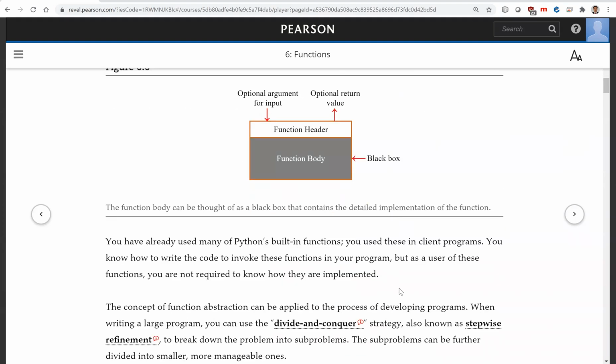You have used many Python built-in functions. You used these in client programs. So you have used print, random, time, all the math functions. All of those functions, you don't know how they're implemented. So you know how to use them through the function header.